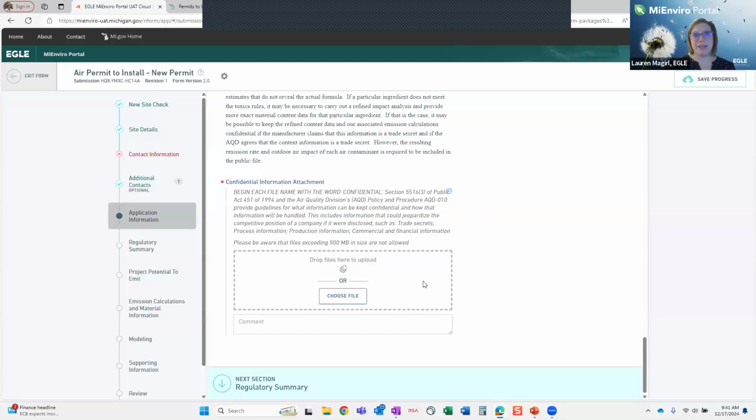And the reason for that is, like I stated earlier, a lot of this is going to the public right after we accept the application. And so we want to make sure that we're holding your confidential stuff confidential. So please select confidential information here.